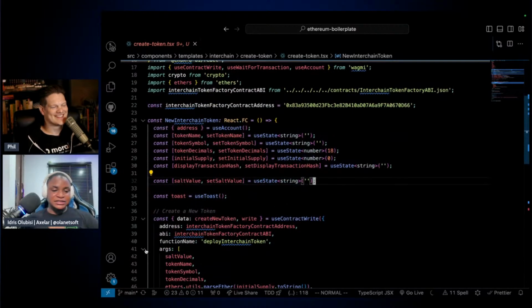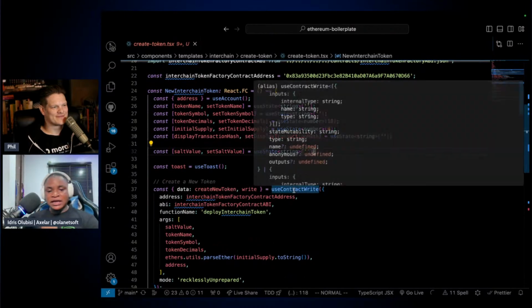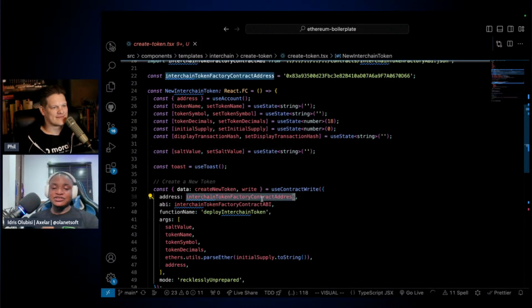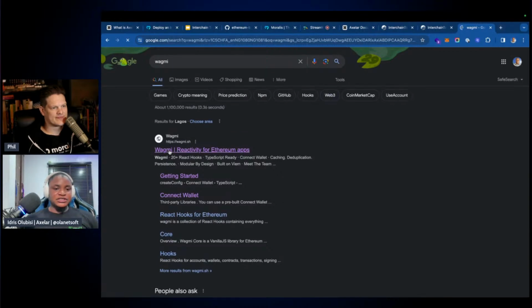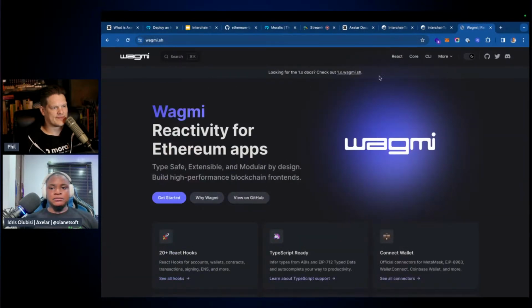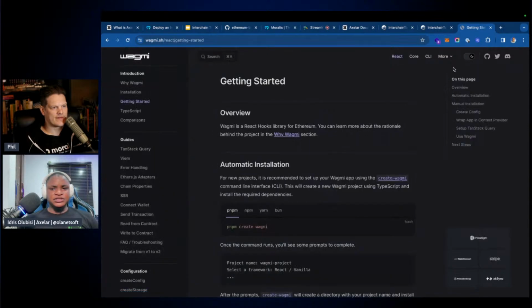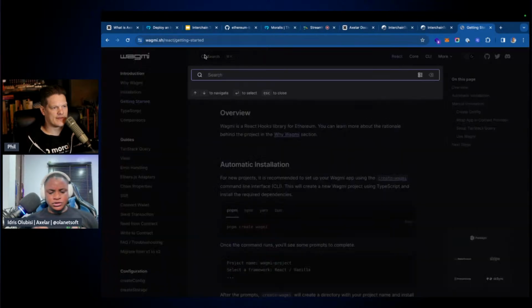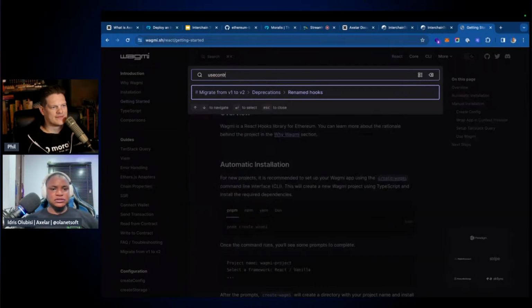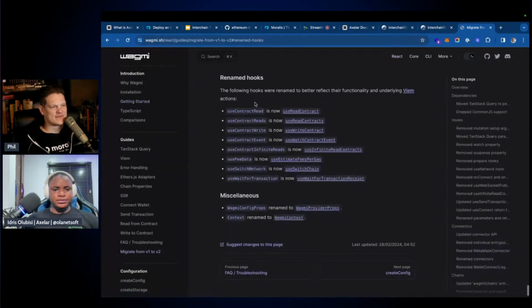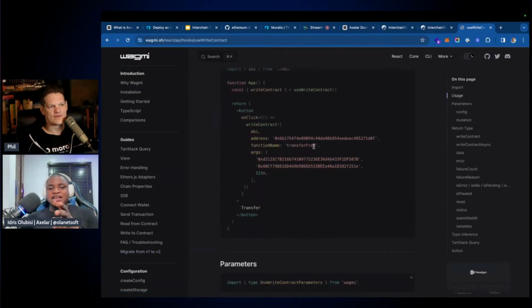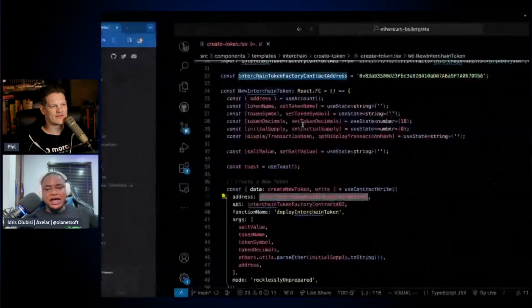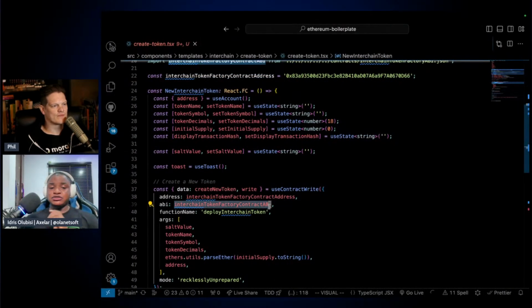So the first thing we want to do here is to create a new token. To do that, we are leveraging the useContractWrite hook that is available to us, and we are specifying the address. If you're familiar with this hook, you can take a look at WAGMI and check the official documentation, go to get started, and then you should be able to search for useContract. Yep, so this is what we are using, useWriteContract. These are the information that you need to specify, which we're already doing here in our Visual Studio Code.